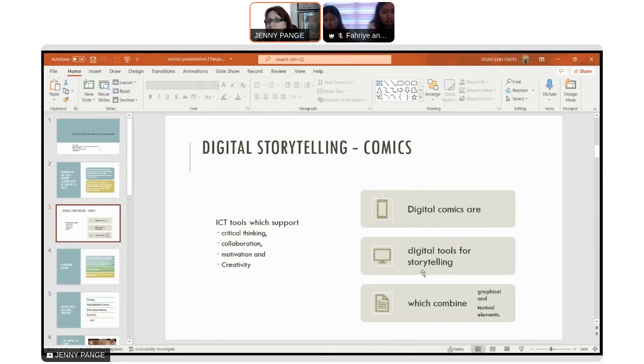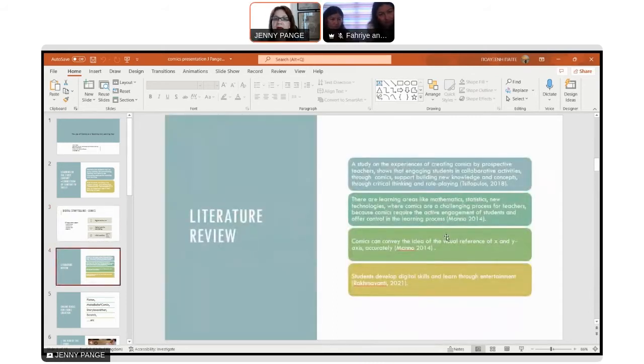And why do we use those? What are the main impacts they offer? They offer graphical and textual elements. So they join these two things, the graphical and the textual part. Let's have a look now at the literature review and what it says about creativity and the use of comics.